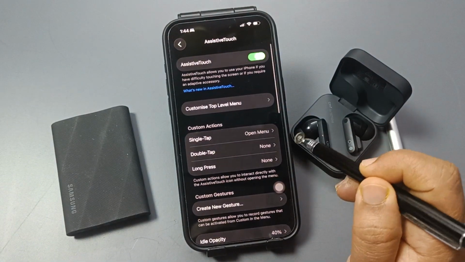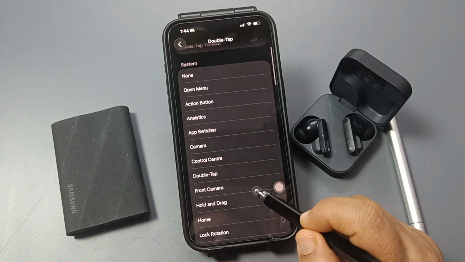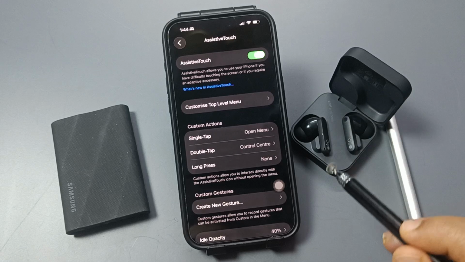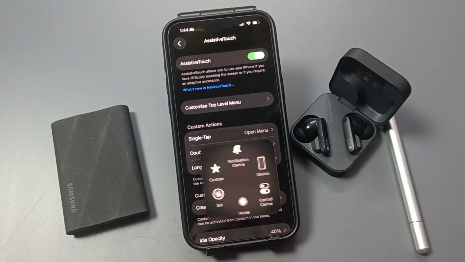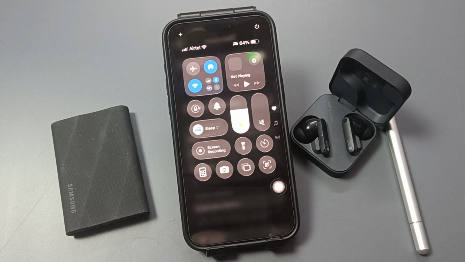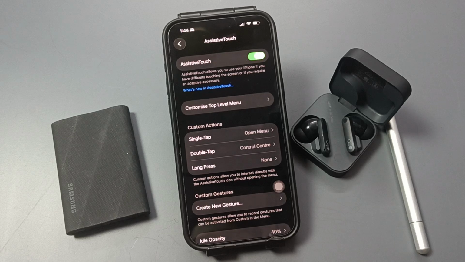And here I am going to customize for the double tap, tap on this one. And for the double tap, I am going to select the option control center. Now go back, let me show you. For the single tap, it will open the menu, and for the double tap, it will open the control center. You can see. So according to your choice, you can select the option.